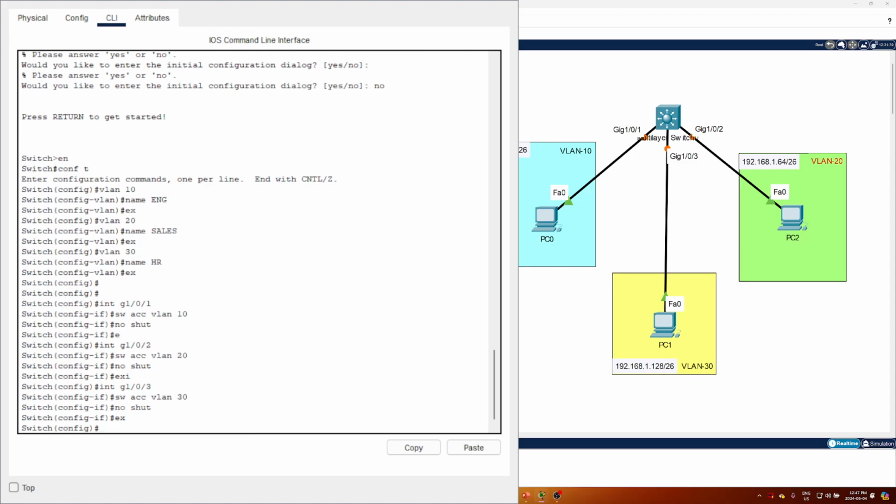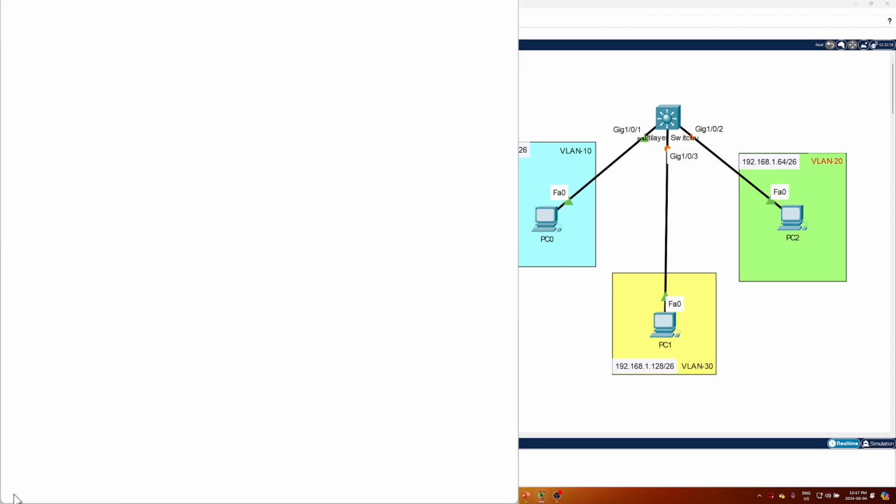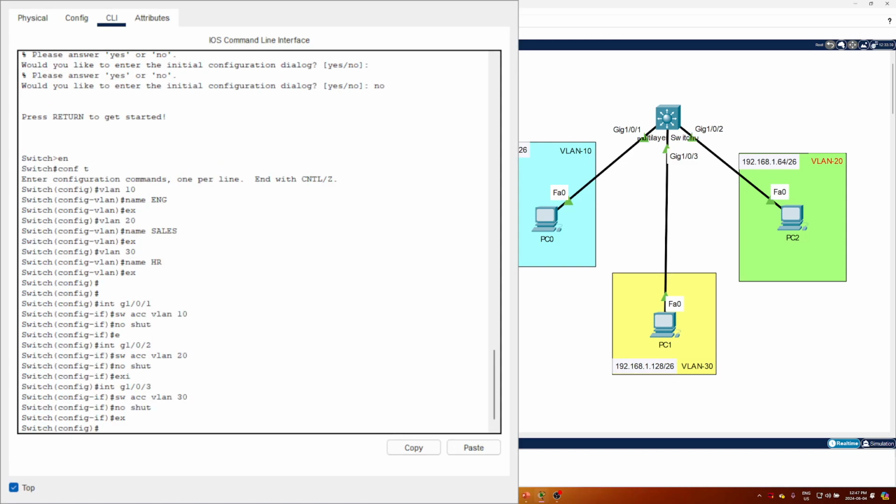Okay, so now we have the topology fully converged. Now let's do the inter-VLAN routing through VLANs. Now, because a multi-layer switch works on both layer 2 and layer 3, it can make it so that the VLANs can communicate with each other. So let's see how that works.